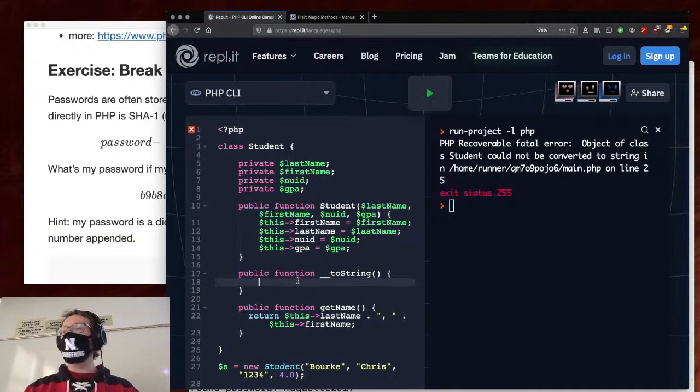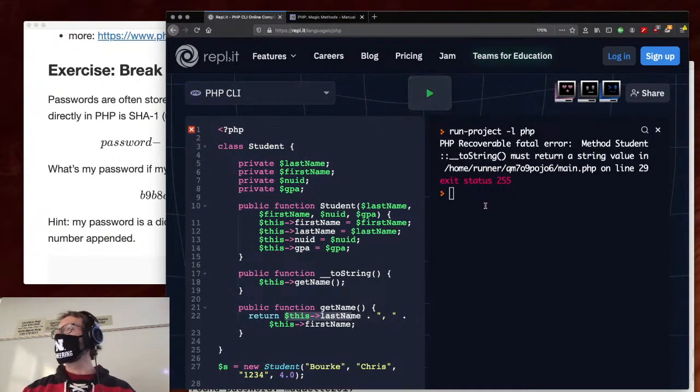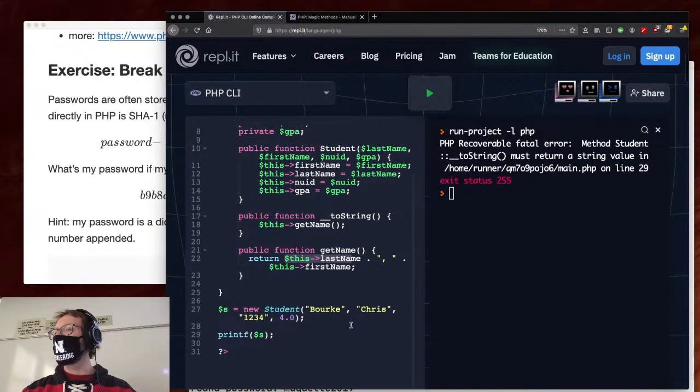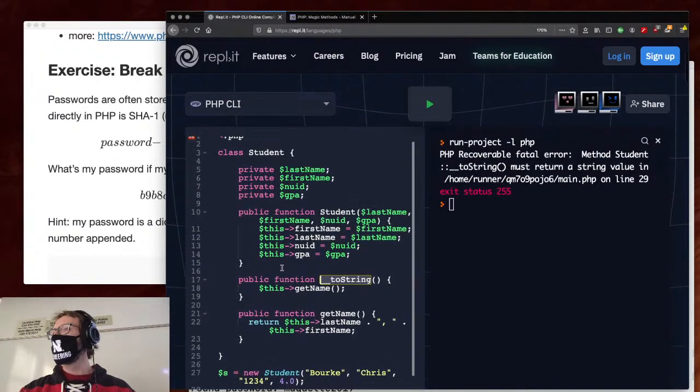And all I'm going to do here is call getName, this instance's getName function, and it'll return that string right here. And so now this should work just as before, Bert, comma, Chris, but there's something wrong in line 29, which is, oh, come on, ToString must return a string value on line 29. Yeah, it's right there.